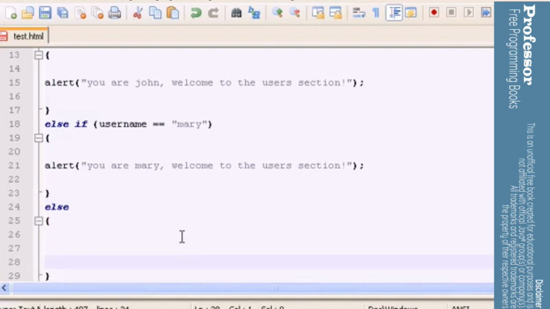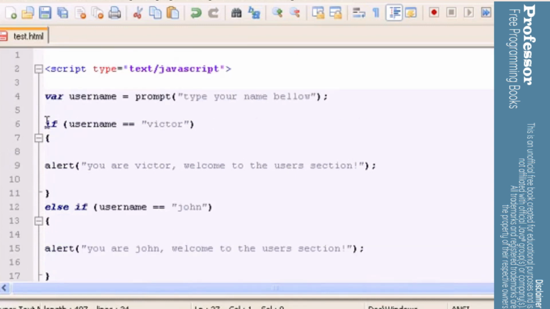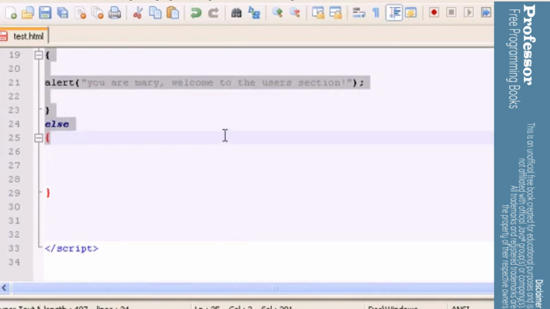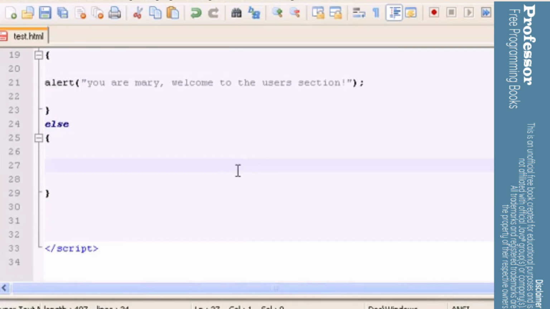And you guys remember what else was? Else was if any of these names don't work, we're gonna run else, okay? And else will say, that is another alert box saying, we don't recognize this name. Go away.